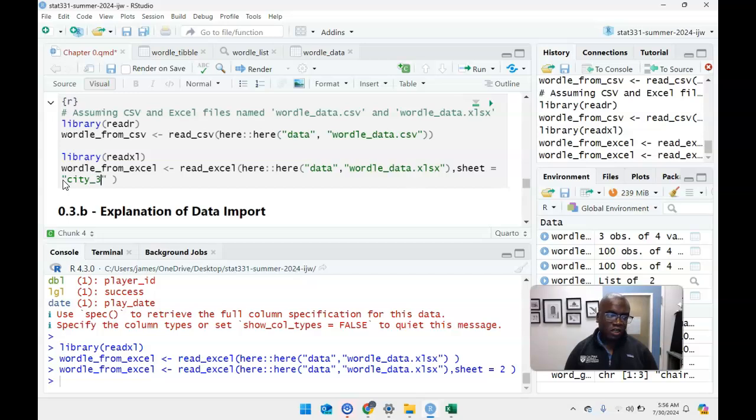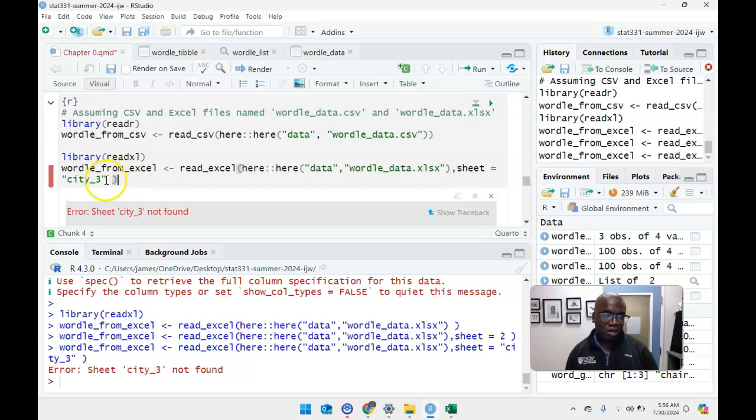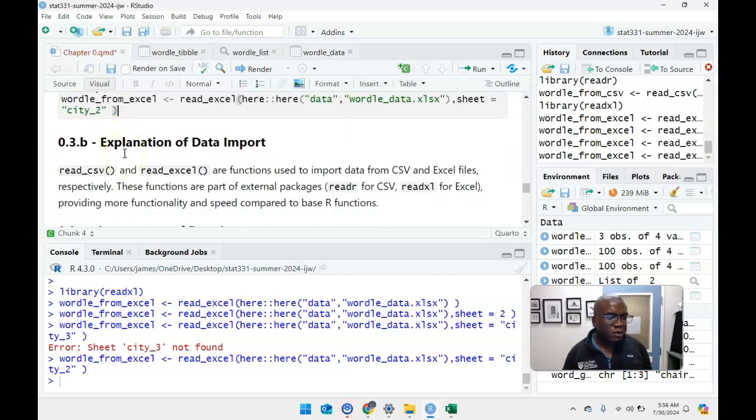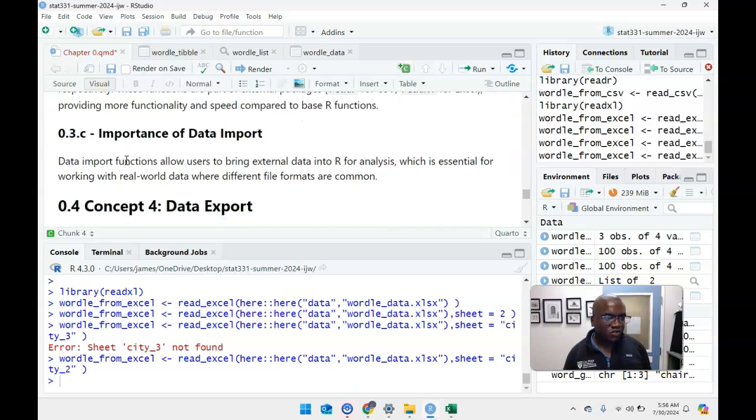I'm gonna spell it wrong, I'm gonna do a wrong one so you can see the error. Okay, city not found. But when I put city 2, it works. If you want to get both of them at the same time, keep taking the class, you'll learn hopefully how to do it. Okay, so we're almost approaching 15 minutes, which is fine.